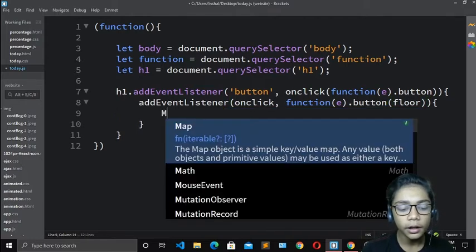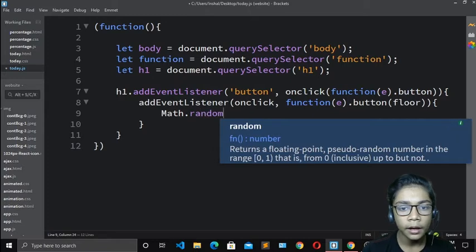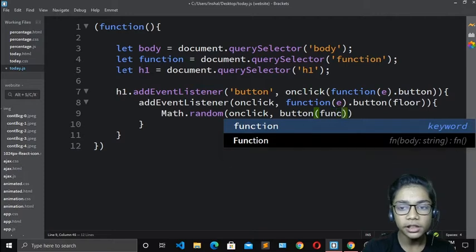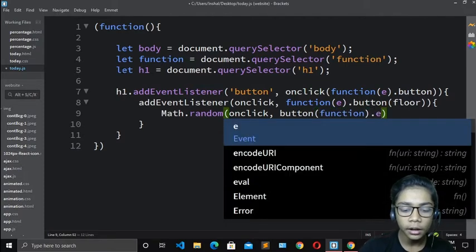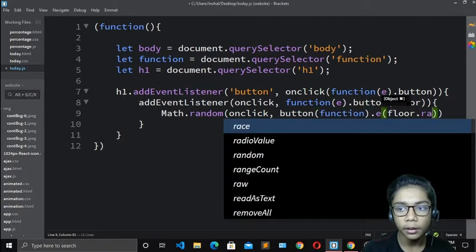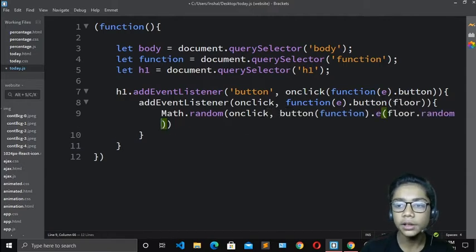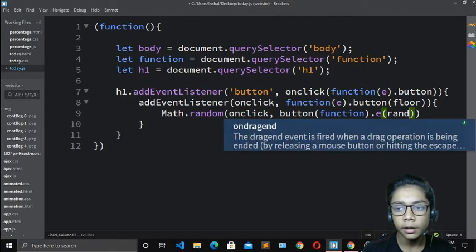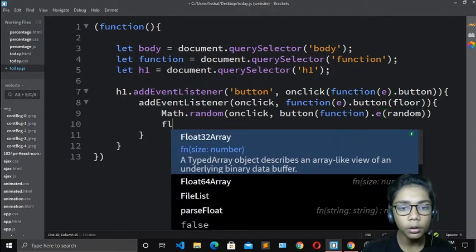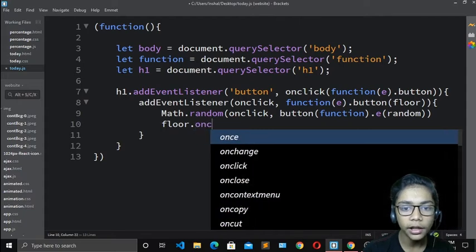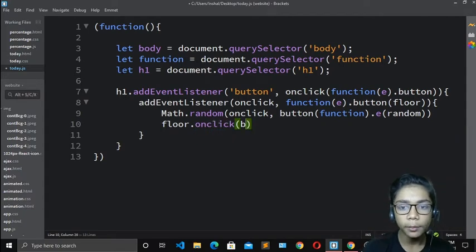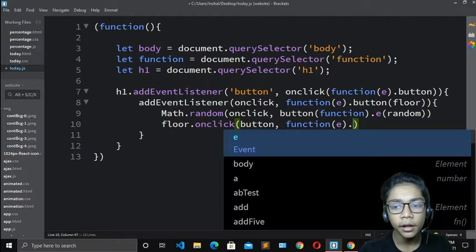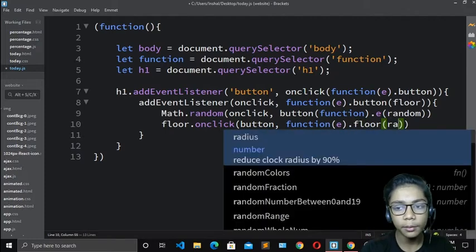Then when you've done that, write over here math dot random, and come over here and write on click comma button function, and I will write function tag over here dot e, write over here floor, dot random. So we have done up to here. Now press Ctrl Z and erase this random, and write random like that. Now come over here, write floor dot on click. Write on click and write over here button comma function tag, and with the help of that I will write e dot floor and write random in that.